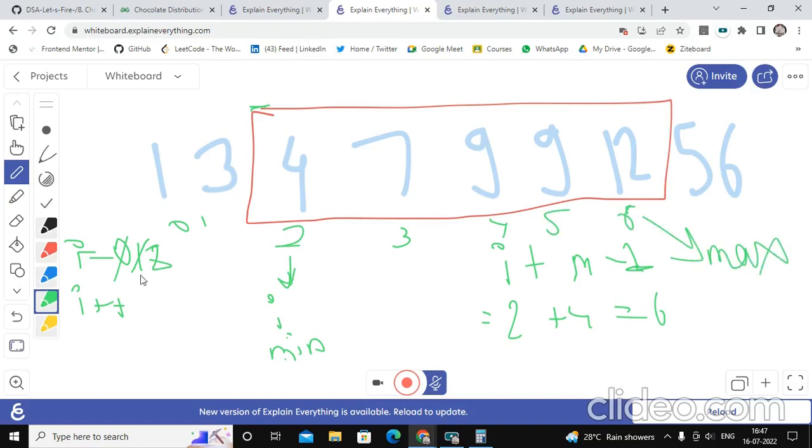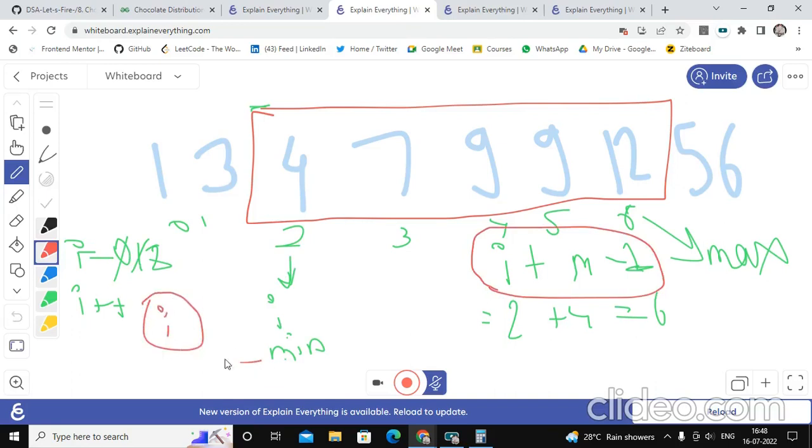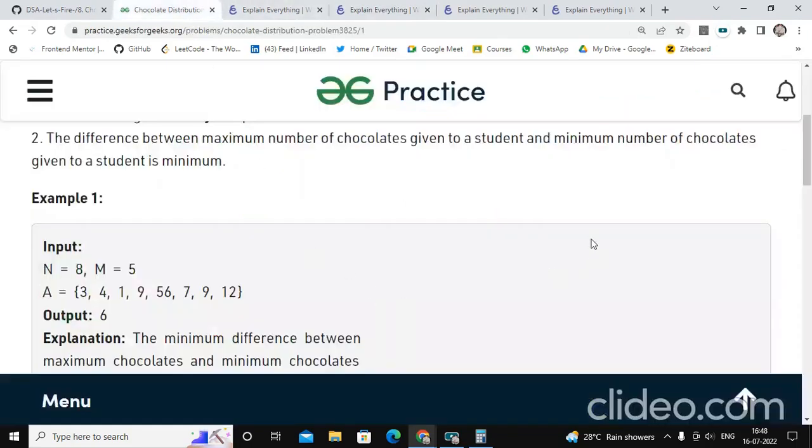So my minimum will be at the ith position, and my maximum will be at the last position, that is i plus m minus 1, this formula. Okay, my minimum will be at the ith position, and my maximum will be at the i plus m minus 1 position. I think it's clear. So we'll just jump into the coding part.